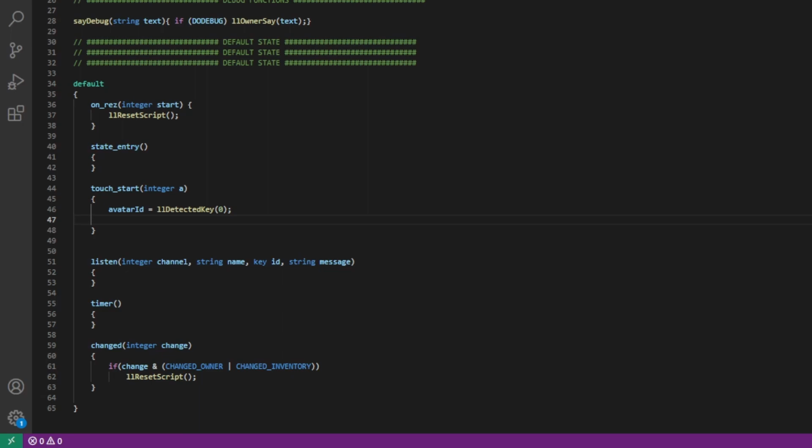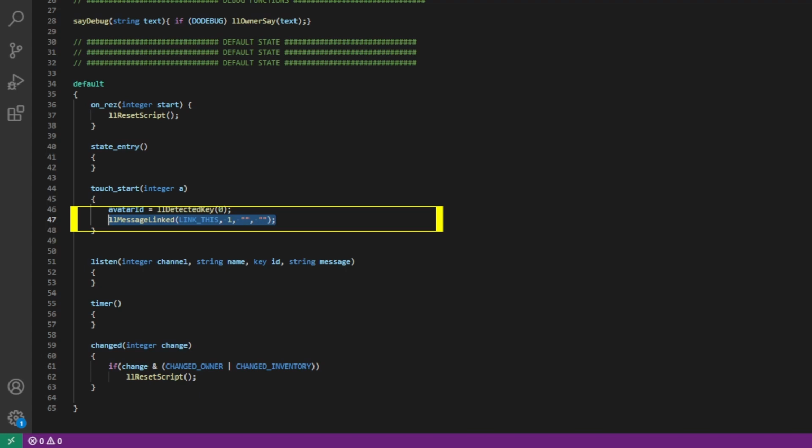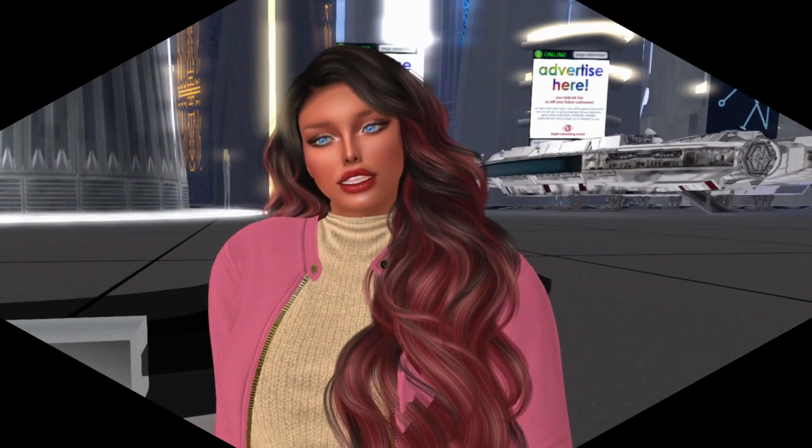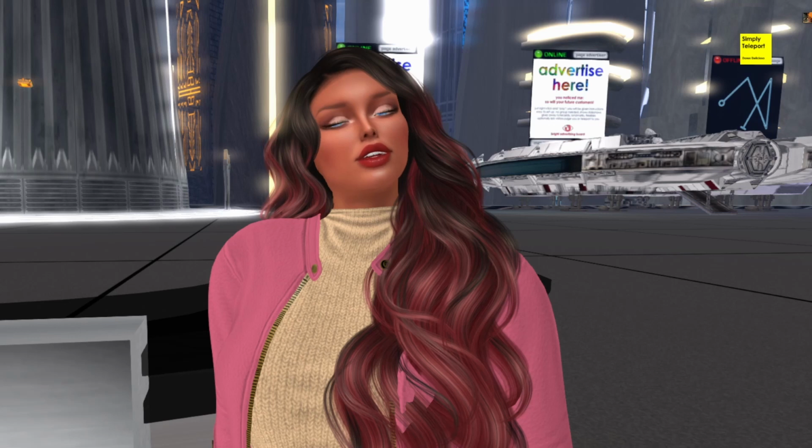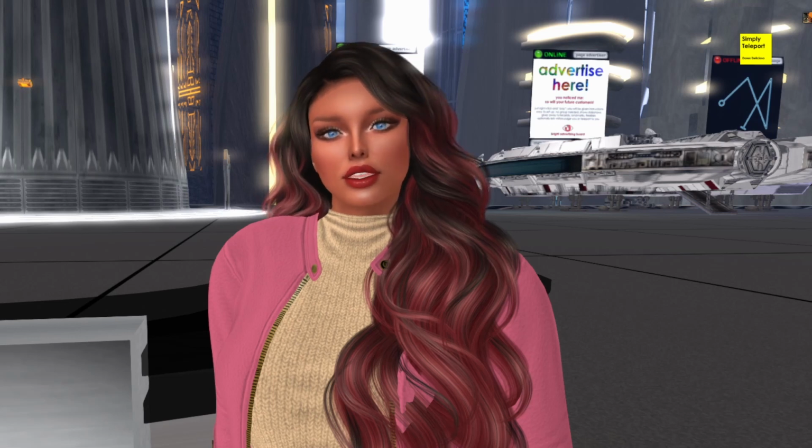Since we only have one prim that we're using, we'll use the link this constant. As we mentioned before, we'll add the message to the touch start handler. We'll add some dummy data to the message-linked command for now, just so the script doesn't complain. Right now, if we clicked our cube, a message would be sent to this prim.